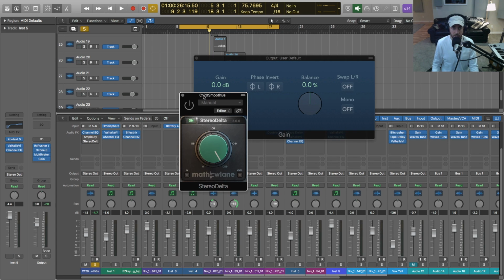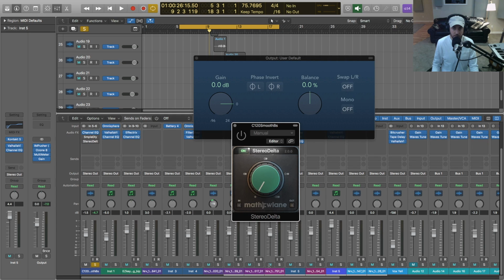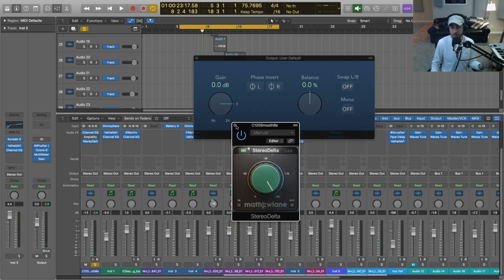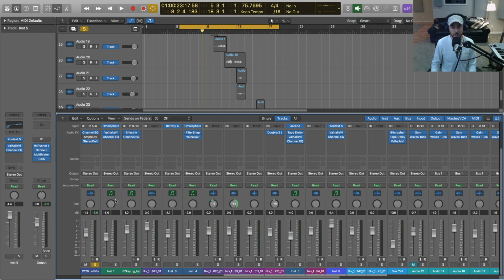I ended up using Stereo Delta, which gives you a spatial processing for a 3D wider effect, but this is mono compatible. So if I turn this on, we get the wideness, but now when we go into mono, nothing's changing, which means that we're not introducing any phase or any kind of problems there.